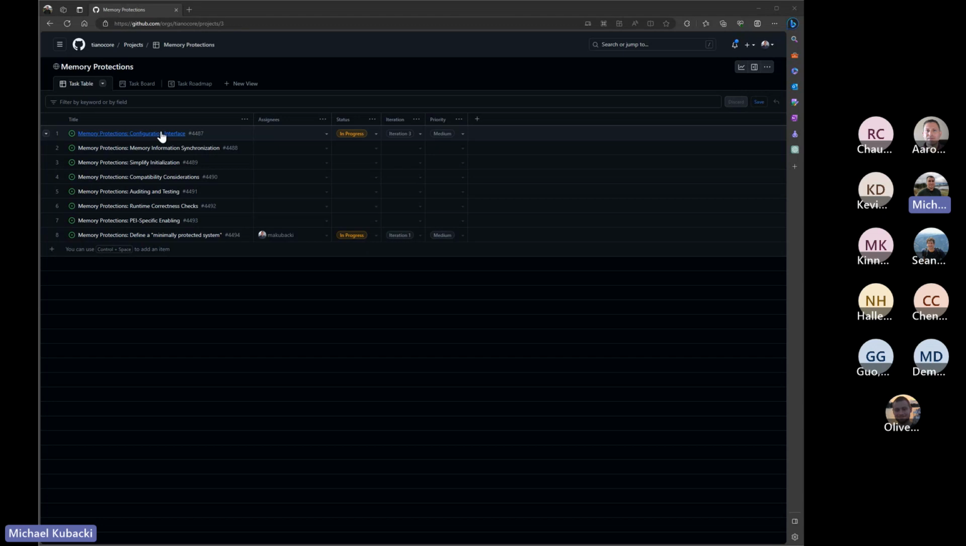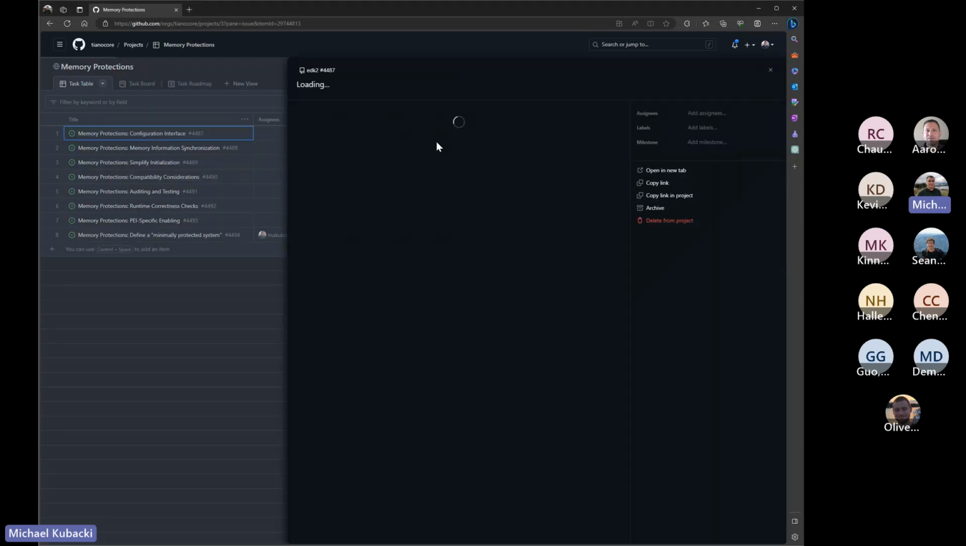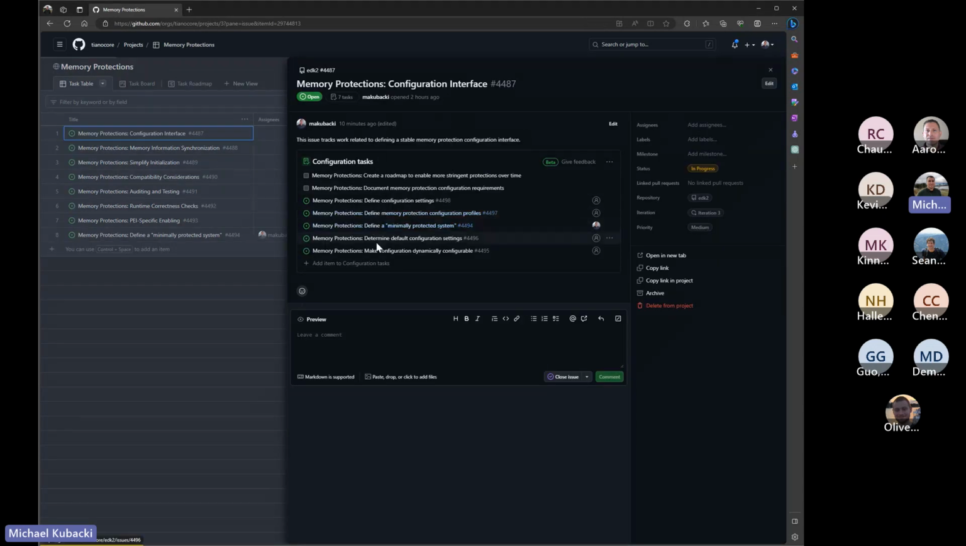For each item, we can also go in and update it, so we don't have a constant stream of different stuff being changed. That's what the discussion area is for. But if you go to an item, like let's say I go to configuration interface here, and I want to see what a minimally protected system is. In the world of memory protections, we want to define the minimum set of protections for a system. So if I'm ever looking at something in the future and want to know what was agreed upon for that, it's very simple, right?